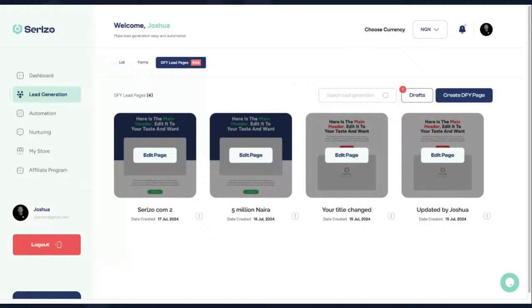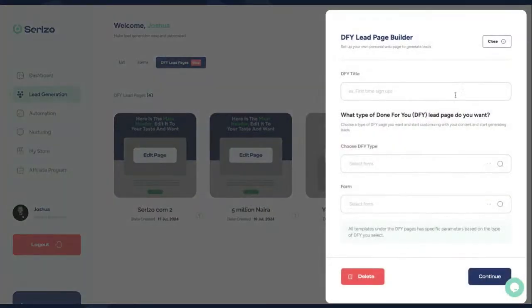I mean, the idea was to make it so simplified. There is nothing technical about it. The goal is to use the template. Let me show you guys the most amazing template for me, which is the webinar template. Let me click on create the webinar. I'm going to say webinar page, webinar for Serlzo, right?